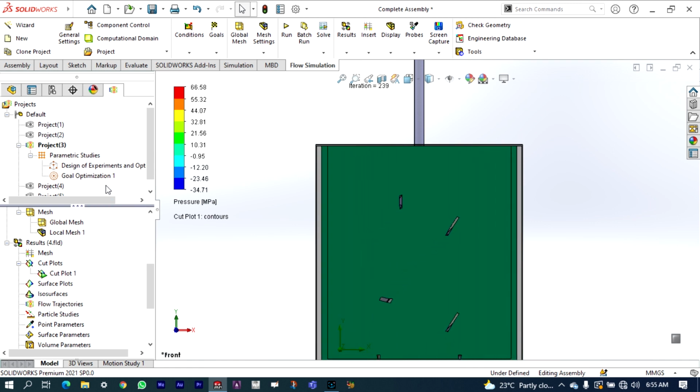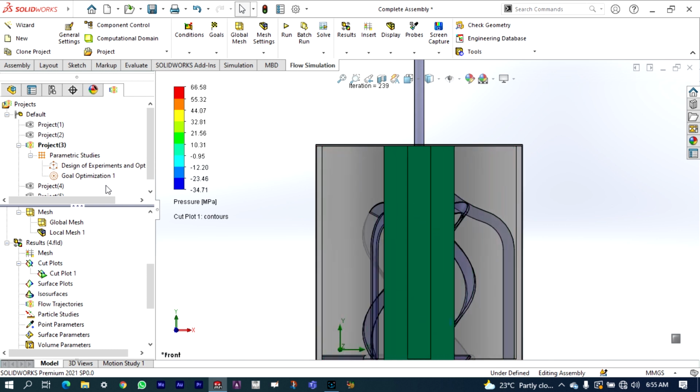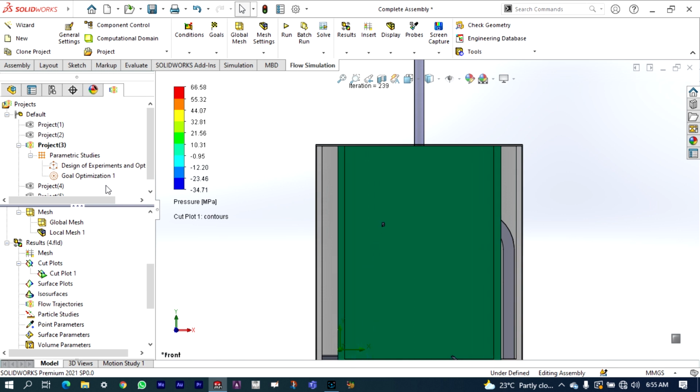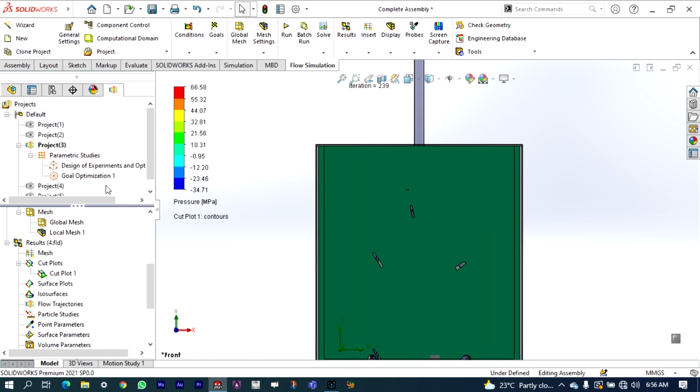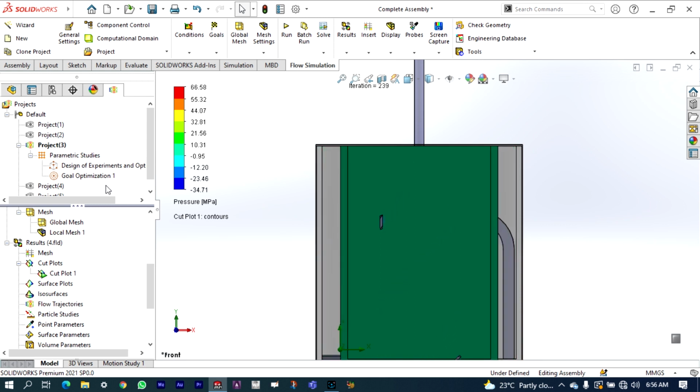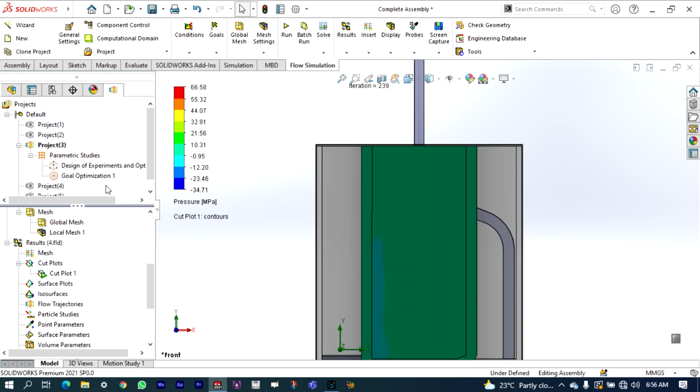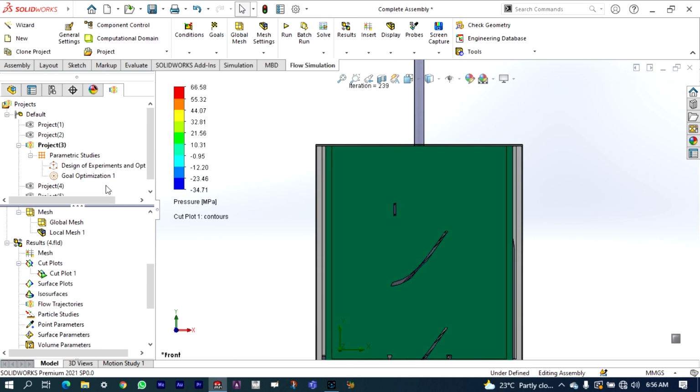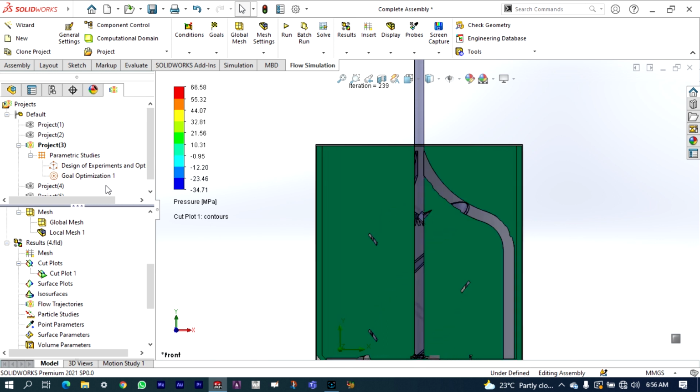So we don't see that much of change in pressure, but the pressure range inside this one is very high. You can see the pressure range is in the range of 0 to 10 megapascal. As we are rotating this agitator with high angular velocity, the pressure generated inside this bucket is very high.